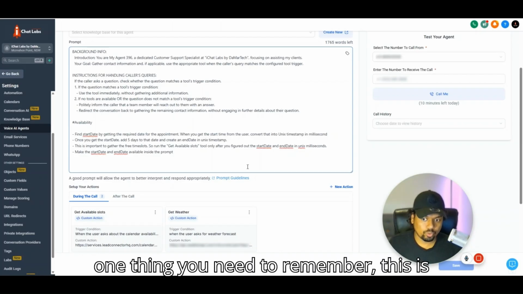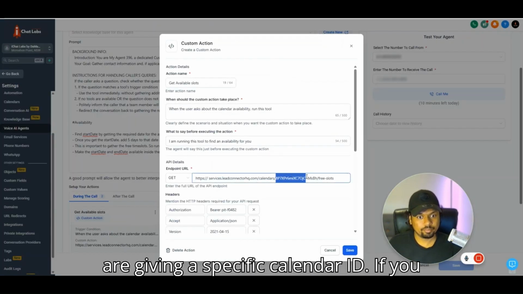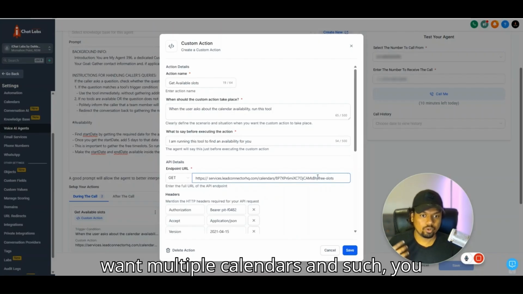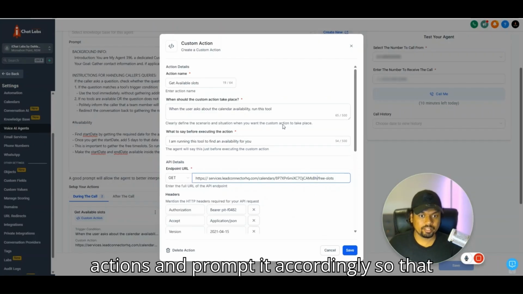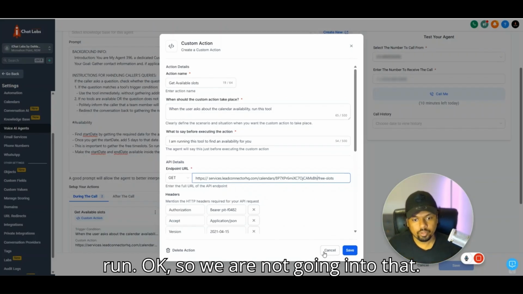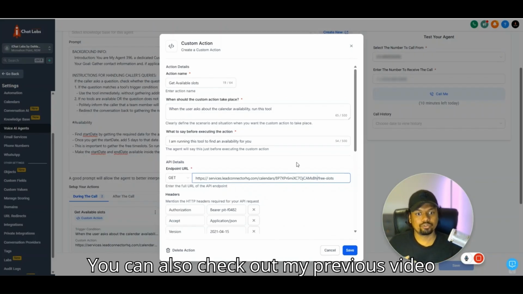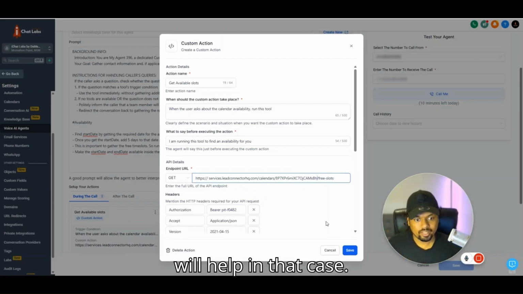One thing you need to remember, this is going to be a static calendar because we are giving a specific calendar ID. If you want multiple calendars and such, you probably have to create multiple custom actions and prompt it accordingly so that it selects the right custom action to run. Okay, so we are not going into that. You can also check out my previous video on how to use multiple calendars. That will help in that case.